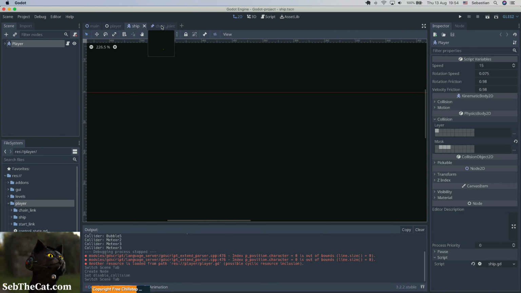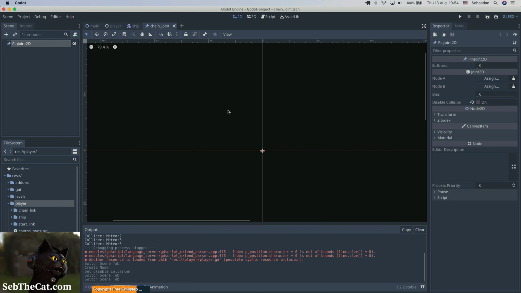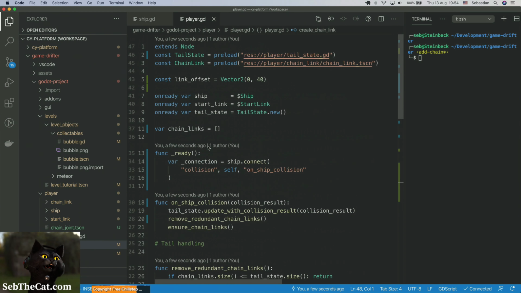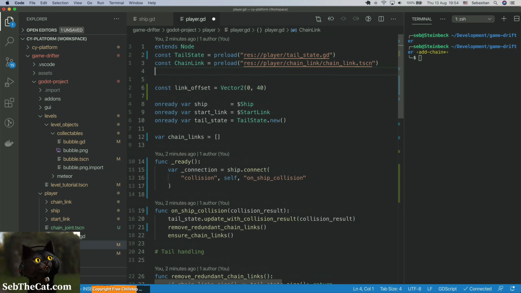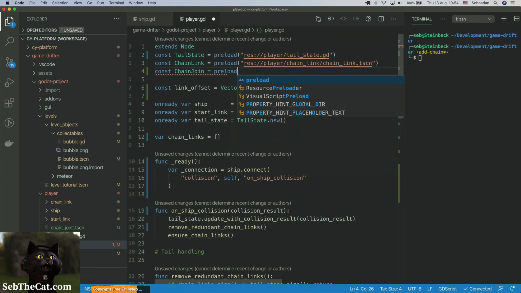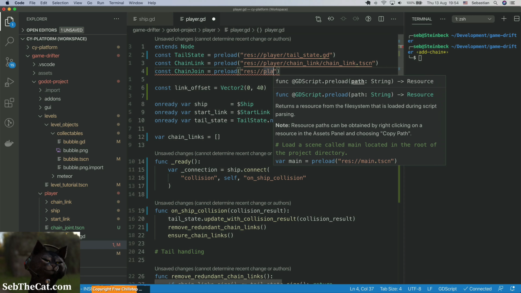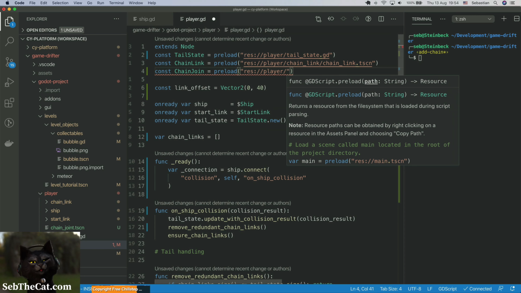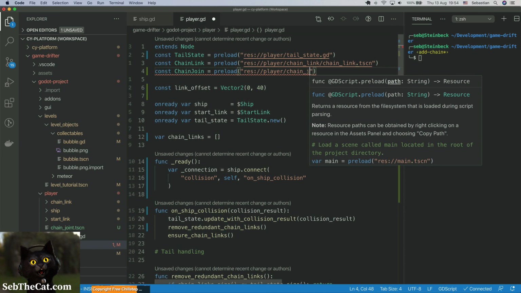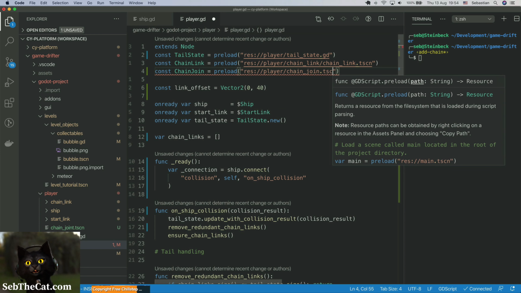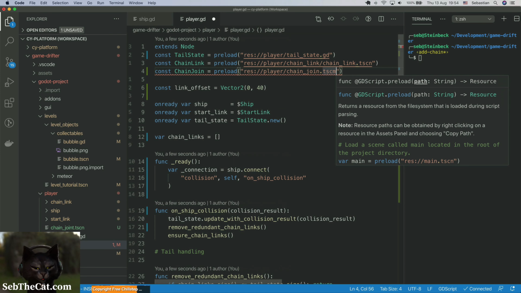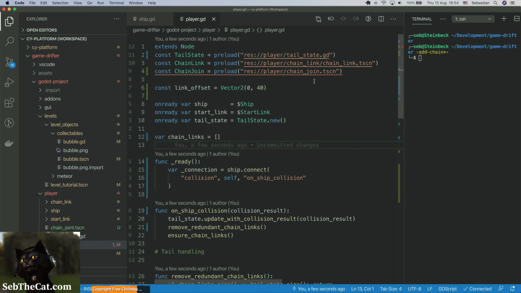Alright, and so now what we want to do is preload the chain joint in our code, right? And instantiate that instead. So I can say here, chain joint is equal to the preloaded resource at player/chain_joint.tscn, right? What are you complaining about?